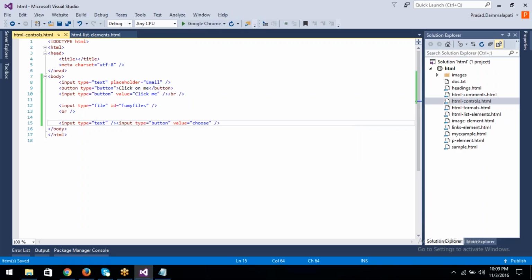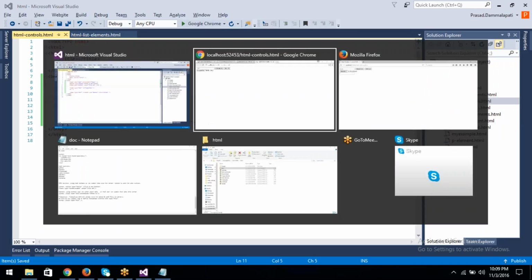And here you have to write some logic to open the dialog box. The selected file name should display in this text box. Here we have to write some logic to open the dialog box, to open the files.